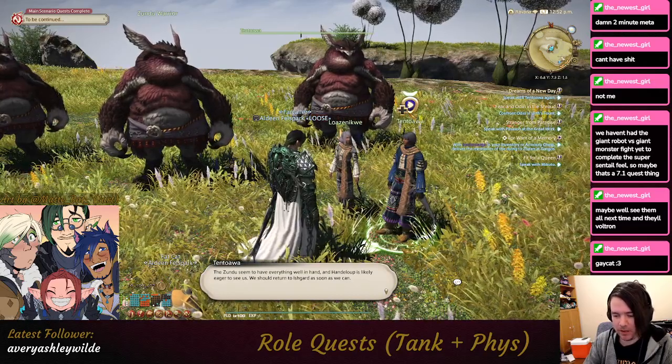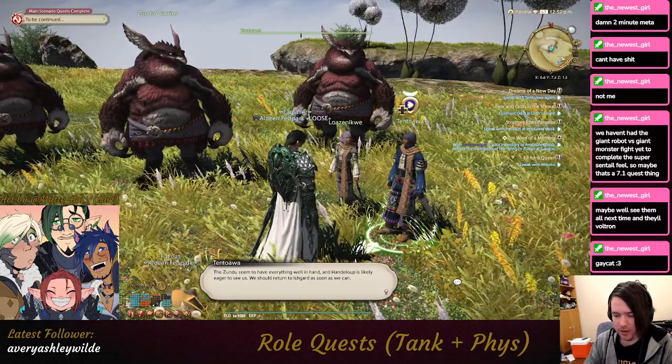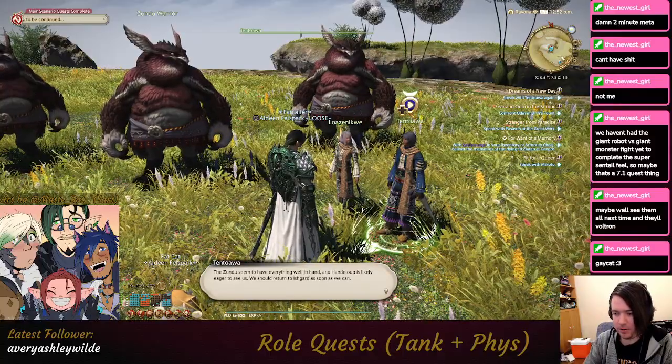Zundu seem to have everything well in hand, and Handloop is likely eager to see us. We should return to Ishgard as soon as we can.